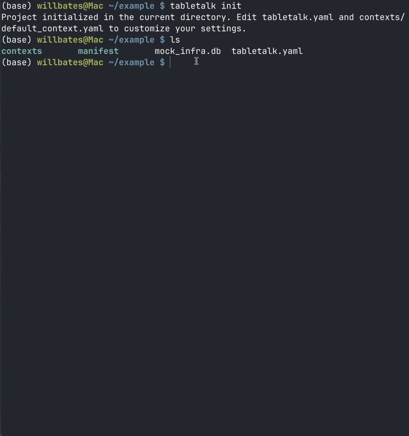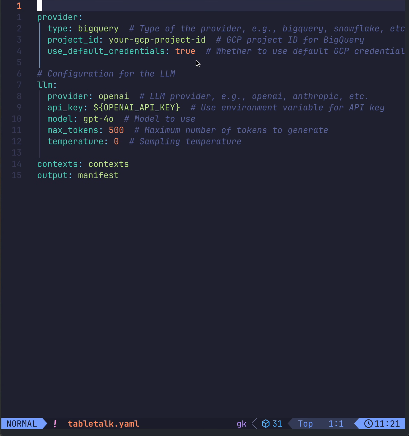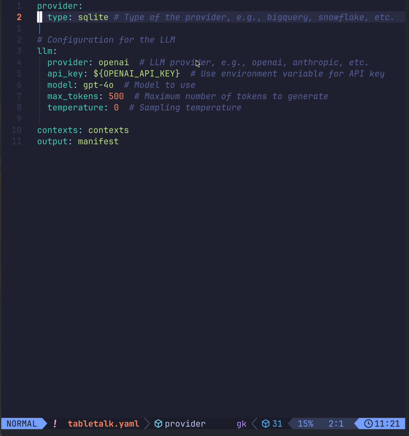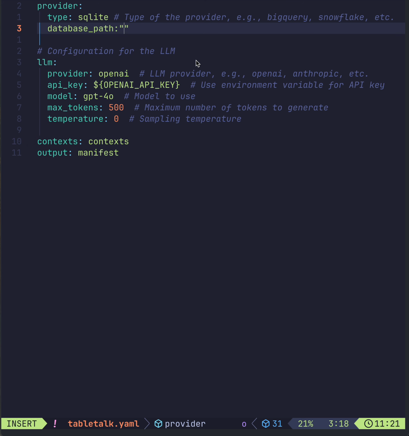And so here we can see the structure. If we go into our config file, by default, it's going to look at BigQuery. But you can look at the documentation for your database backend to see what fields are required within the config here. We're going to do SQLite, as was said in the example, which means we don't need these fields. We need the database path, which is going to be mock infra.db. Again, you can see this in the documentation. For the LLM, we currently support OpenAI and Anthropic, and here you'd be able to specify specific details. For example, I'm going to bump this up to 1,000 max tokens.